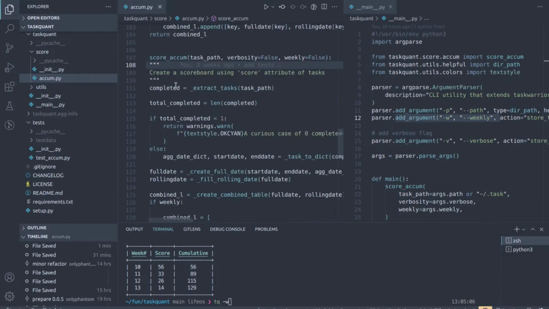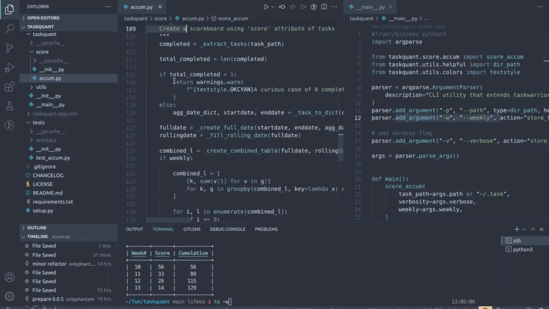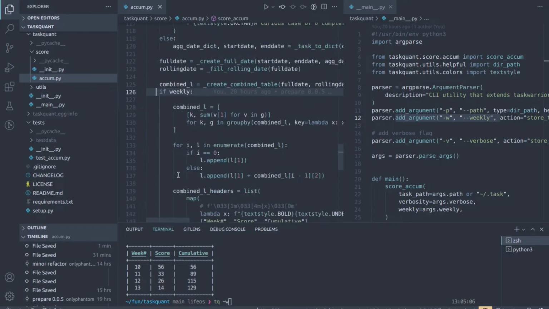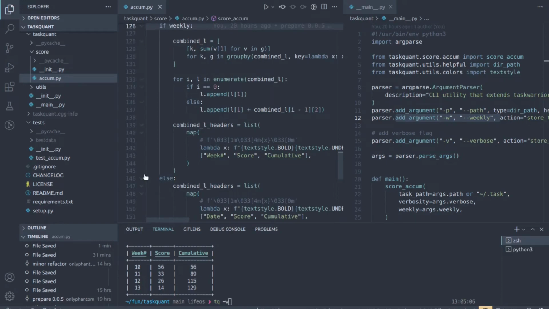All right. Then within score accum itself, all of the code still stays the same except for this line, 126 to 146.